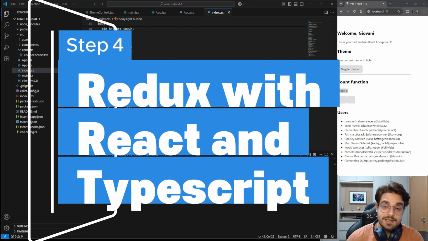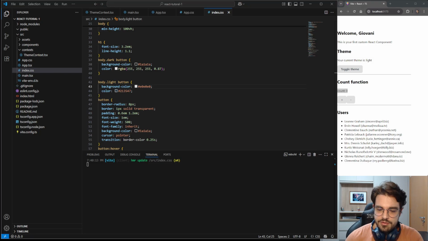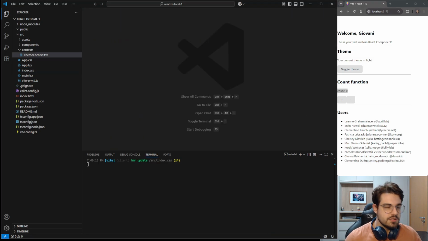Redux with React and TypeScript. So let's configure the Redux ones. To start, I will close the others here and I'll close all of mine.